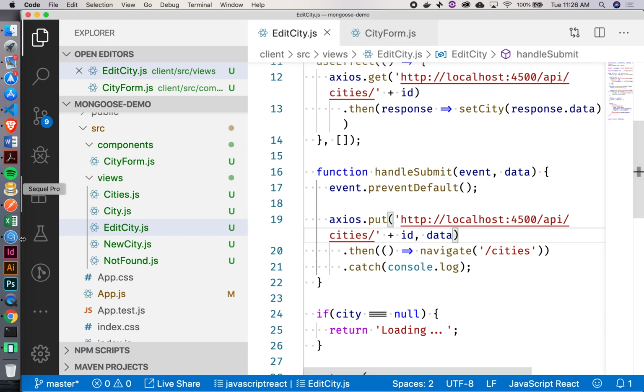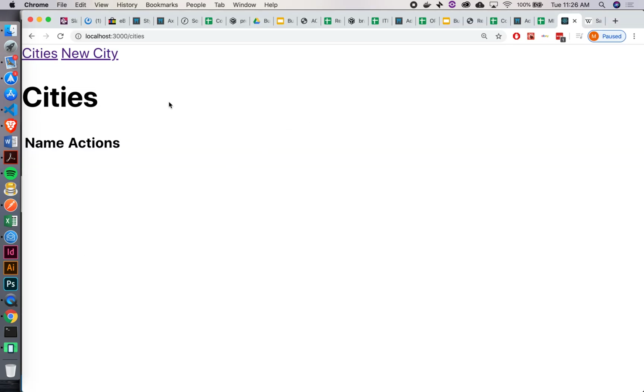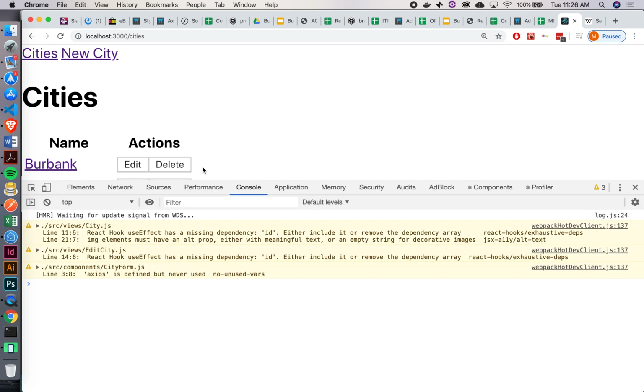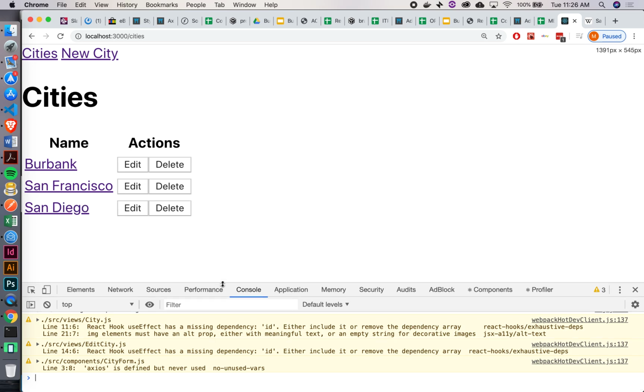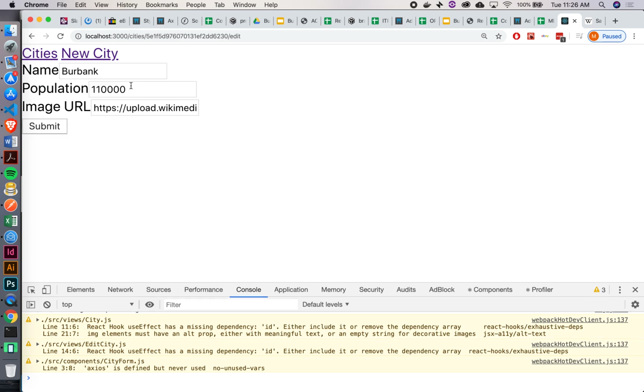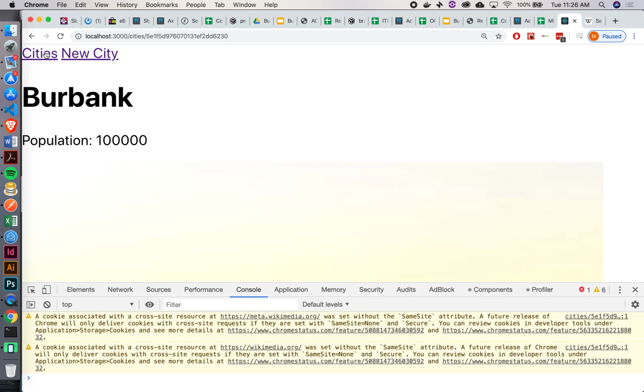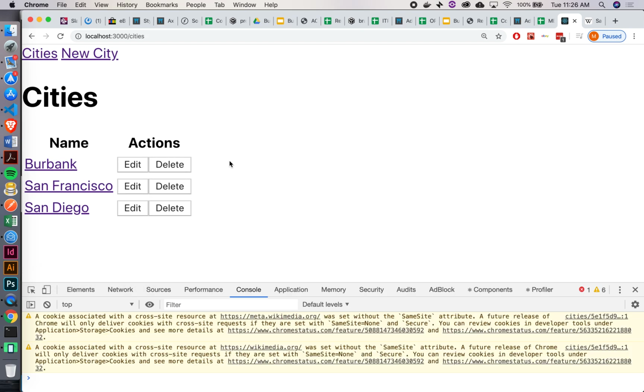All right, now let's give this a shot. Let's see if we can update our cities. What the heck? Okay, so let's say I want to edit Burbank here. Change population to 100,000. Okay, looked like that happened okay, right? Still working. All right, nice. So what we've successfully done is taken that form logic out and put it into its own component. The only other thing that we have left is to do validations.